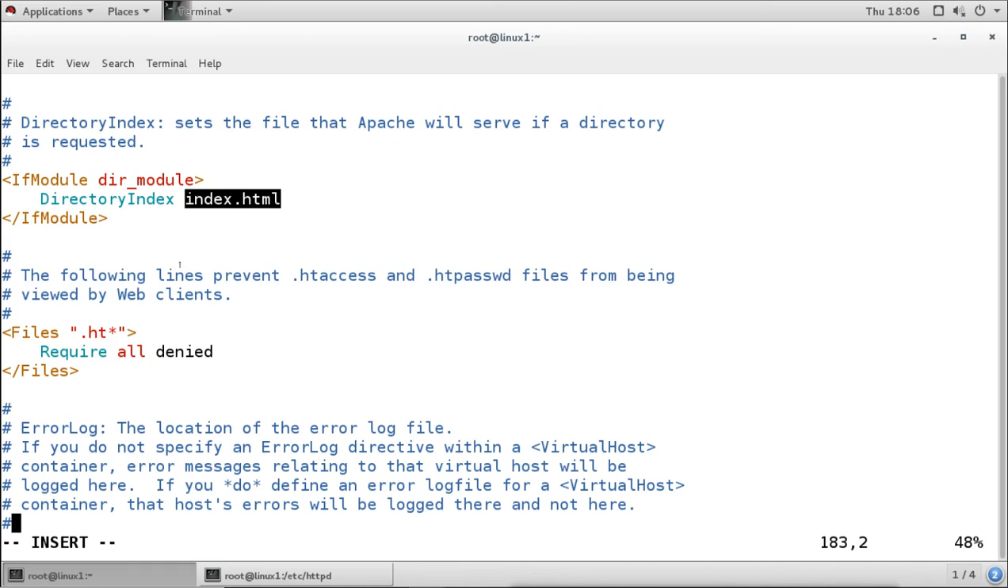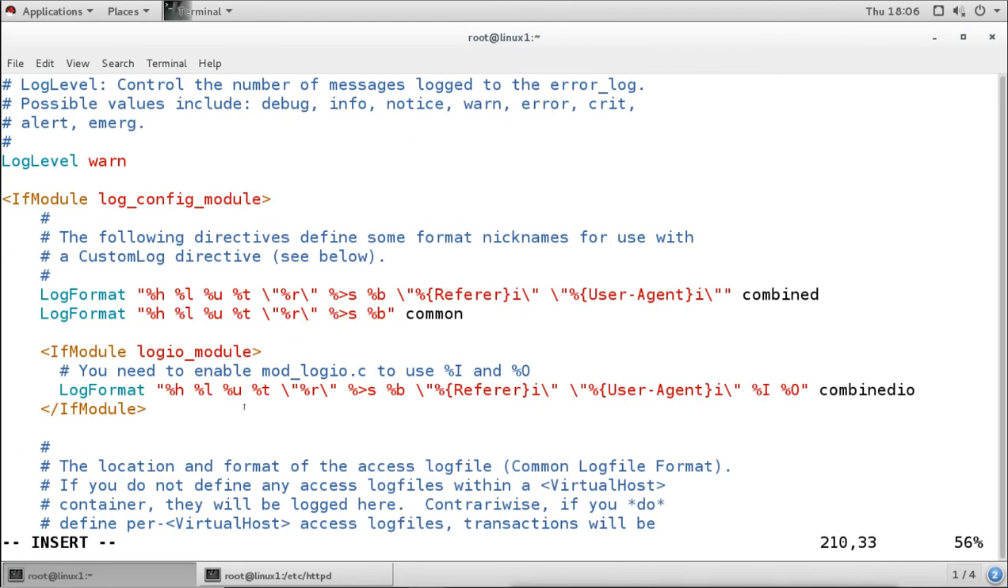Then all the .htaccess files which we create under the directory, it is protecting those files by using this syntax. It is saying all the .ht files will be denied for everyone. Now these are the default settings. Then here the logging is enabled.